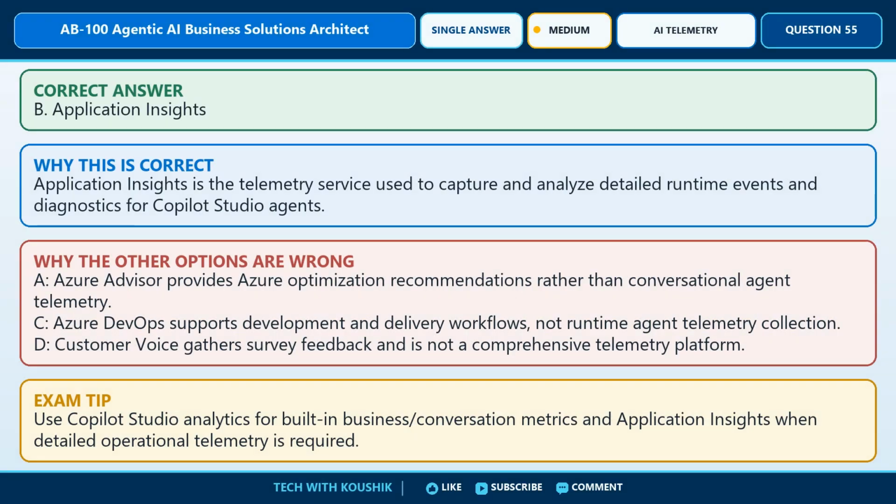The best answer is option B, Application Insights. This option satisfies the complete requirement because Application Insights is the telemetry service used to capture and analyze detailed runtime events and diagnostics for Copilot Studio agents.